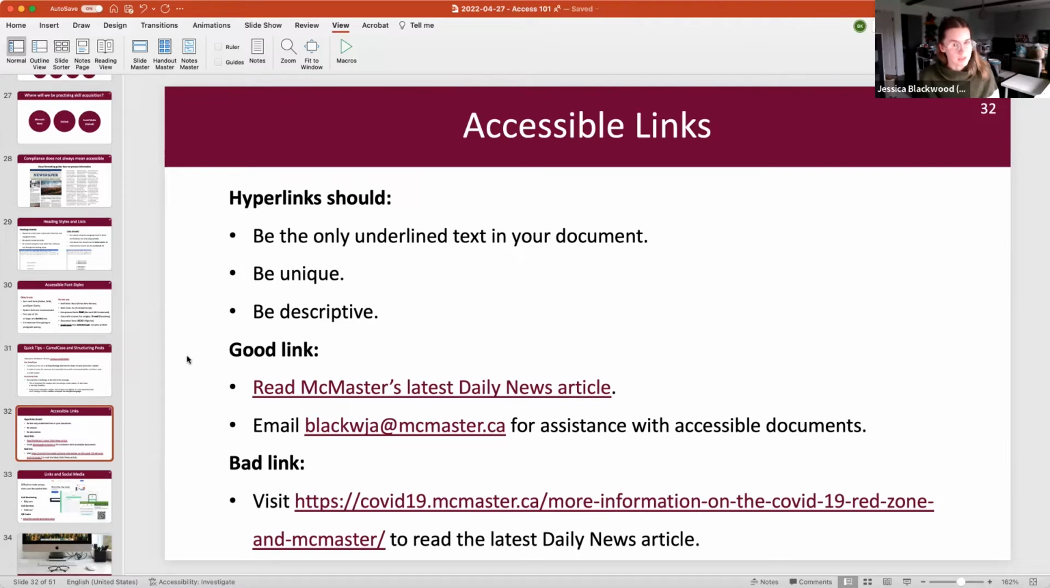The reason we want it to be the only underlined text is so that it's visually obvious that this is a link. If you're underlining other text, it can be very confusing, and someone may think that a link's broken. So we really just want to avoid duplicating that formatting.